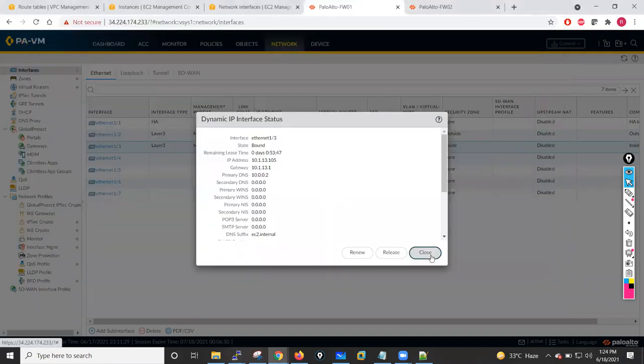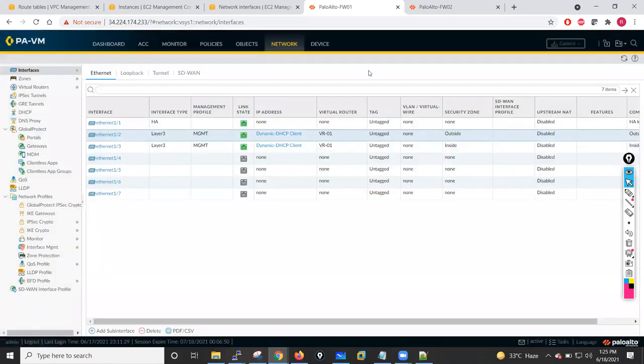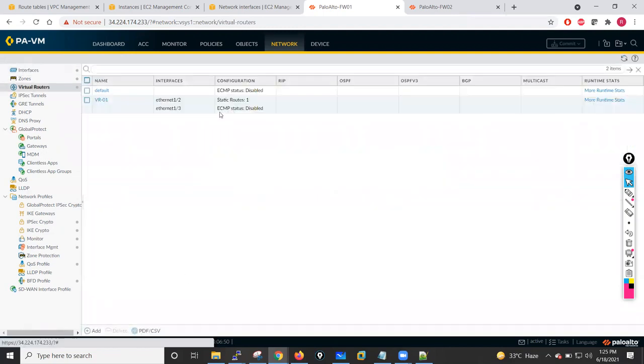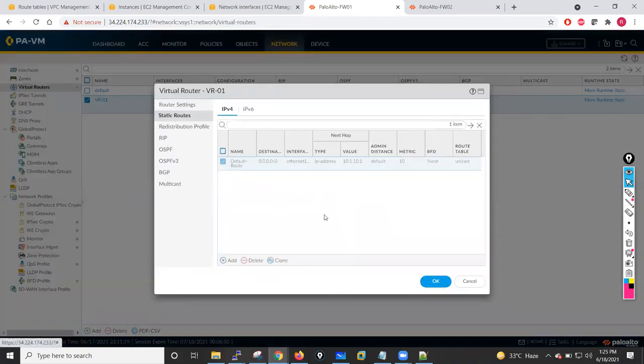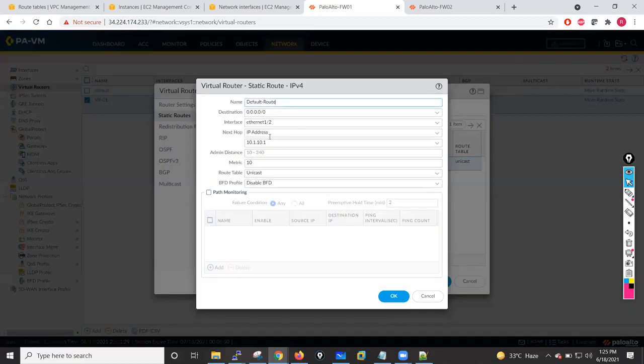I'm not able to reach Google. In the outside interface, I'm getting this IP address, which is fine: 10.1.10.56, right? So let me go into virtual routers and see the default route. Ethernet 1/2, 10.1.10.1. So the static route is fine here.